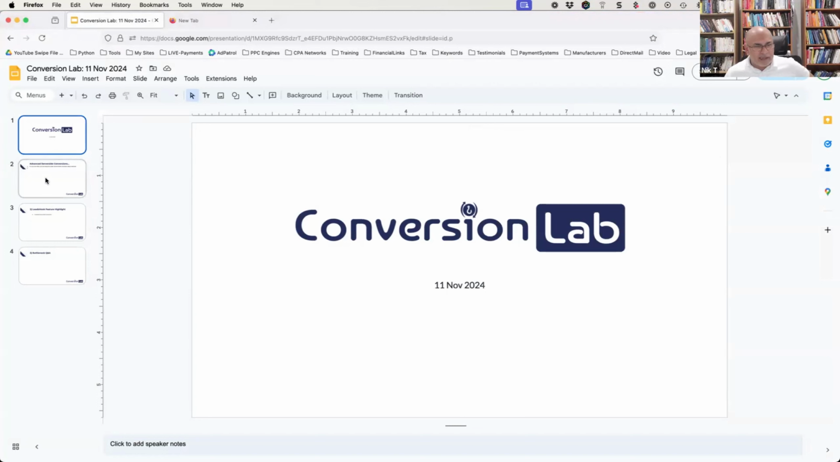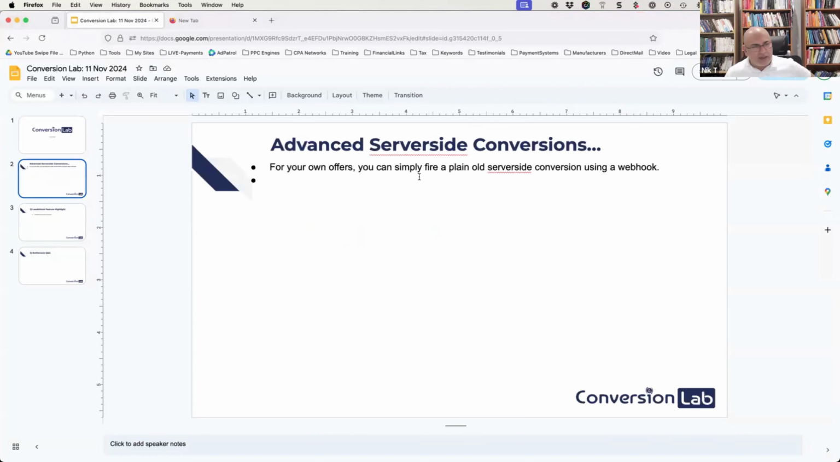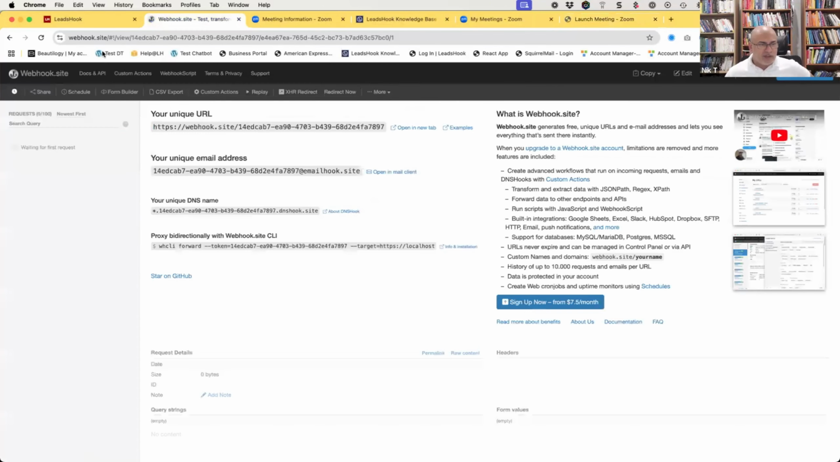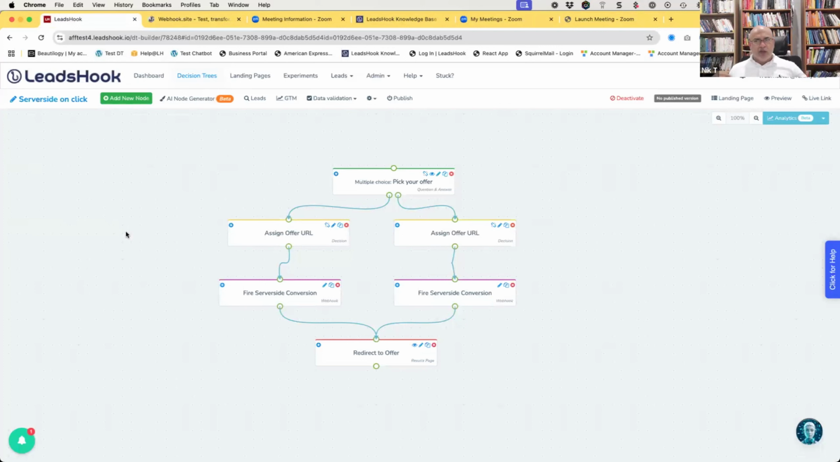And today's topic is going to be advanced server-side conversions. I've not really got much to share in terms of slides, so we'll move directly to the issue that came up this week and the ways to set it up. First I'll cover what the issue is.